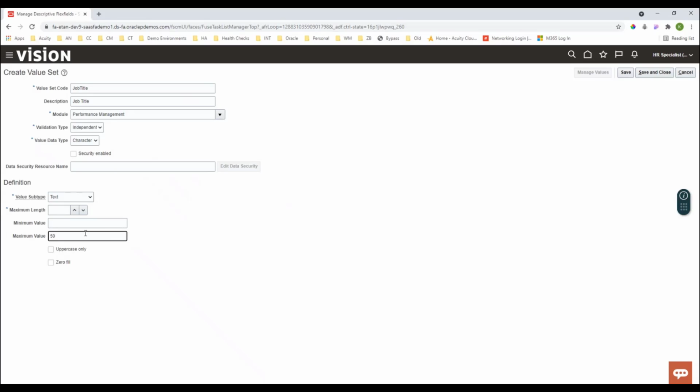My maximum value, I'm going to set at 50 because I'm just going to put some job titles in, and I don't think the job titles will go over 50 characters. Then I'm going to go ahead. You'll notice this manage values button is not enabled. It's not open. I can't click on it. So right now I'm just creating the value set. I didn't actually add any values to it. In order to get this manage values button to show, you're going to go ahead and click save.